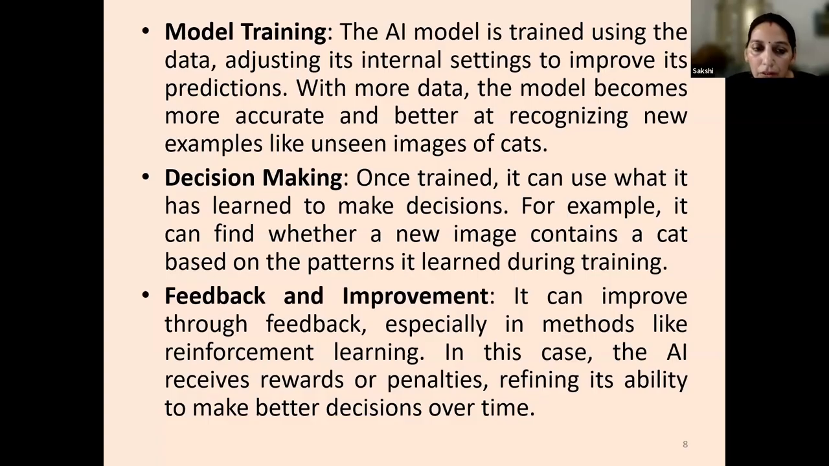Feedback and improvement. Based on the feedback, especially methods like reinforcement learning, in this case the AI receives rewards and penalties, refining its ability to make a better decision over time. So this was about the AI.